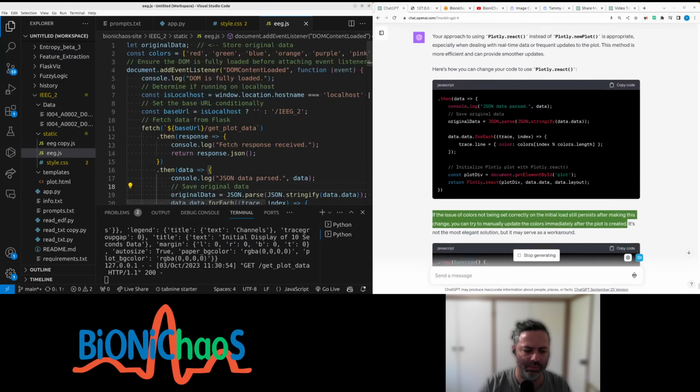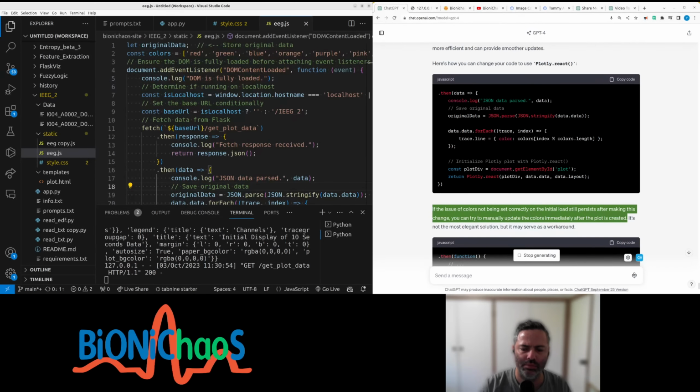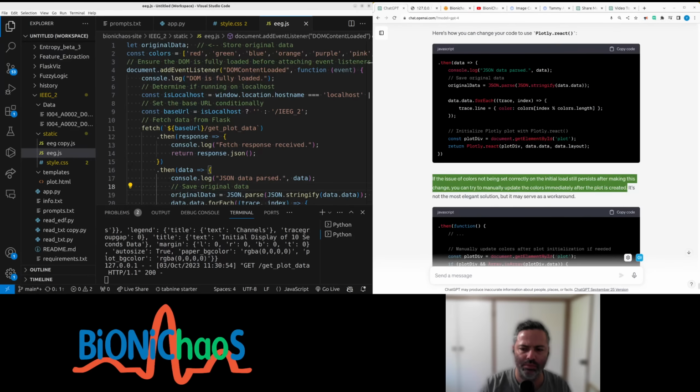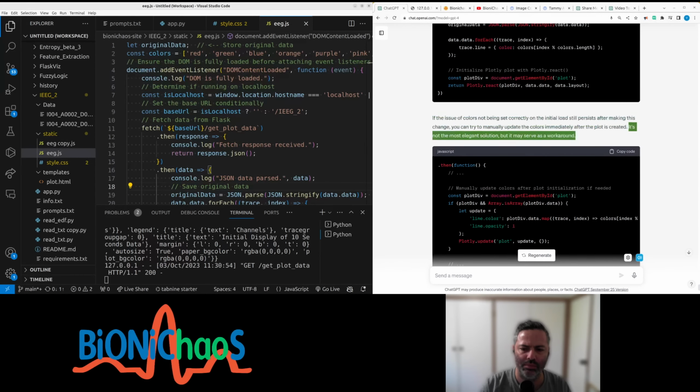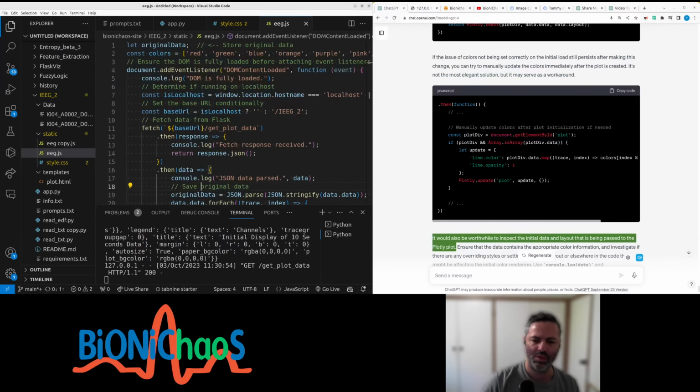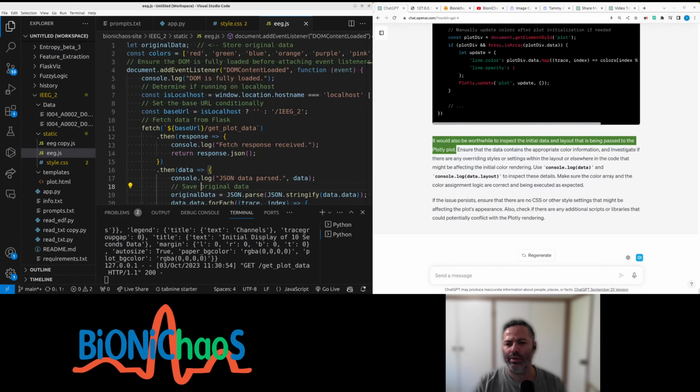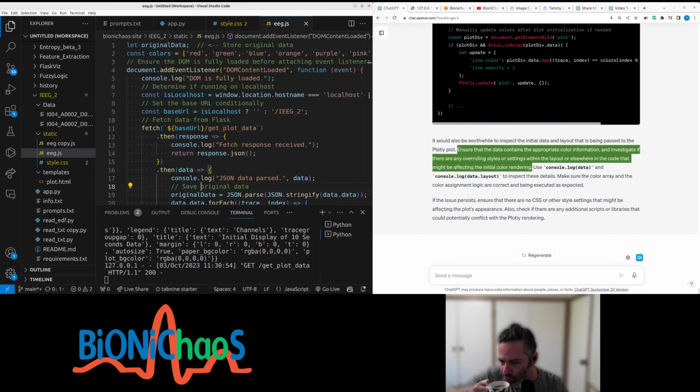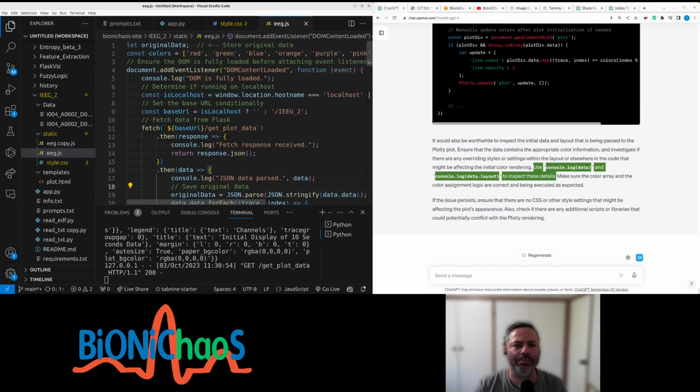If the issue of colors not being set correctly on the initial load still persists after making this change, you can try to manually update the colors immediately after the plot is created. It's not the most elegant solution, but it may serve as a workaround. It would also be worthwhile to inspect the initial data and layout that is being passed to the plotly plot. Ensure that the data contains the appropriate color information, and investigate if there are any overriding styles or settings within the layout or elsewhere in the code that might be affecting the initial color rendering. Use console.log(data) and console.log(data.layout) to inspect these details.